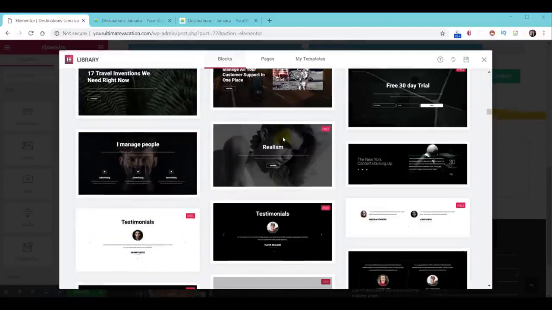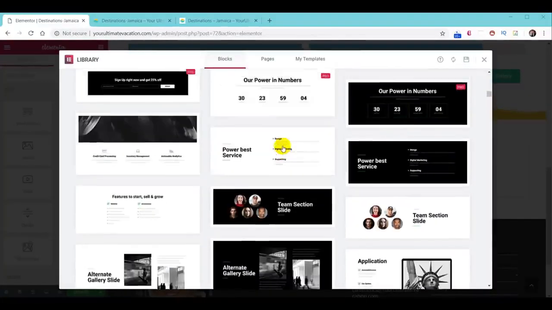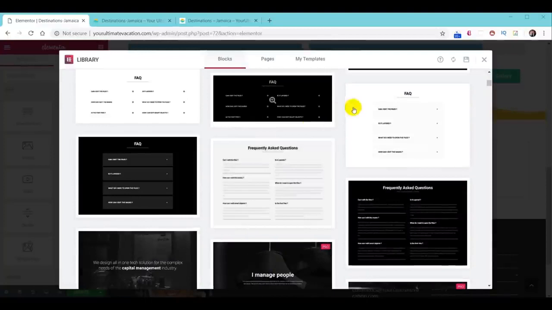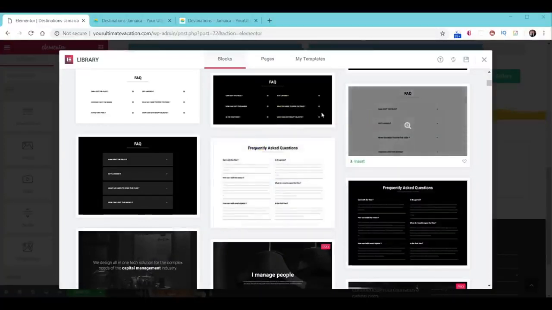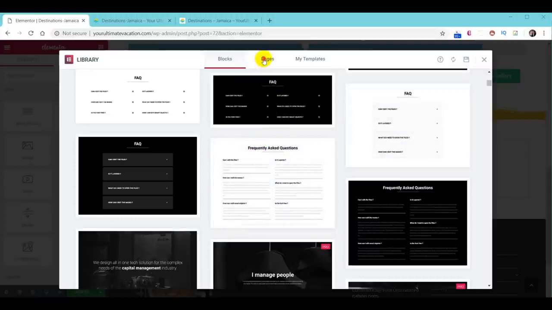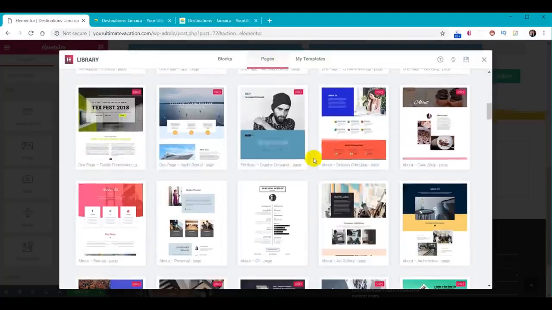It just keeps going on and on and on. It's just wonderful what they've done, and many of them are free. There's also a lot of Pro versions as well. We ended up getting the Pro version to have access to all the additional ones because it really wasn't that expensive. Now, under Pages, these are entire pages that are complete.